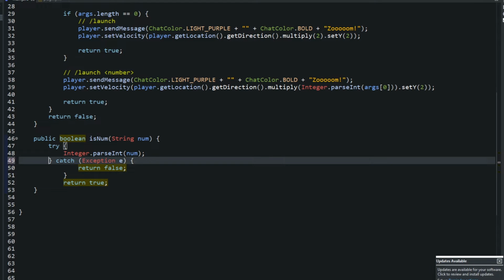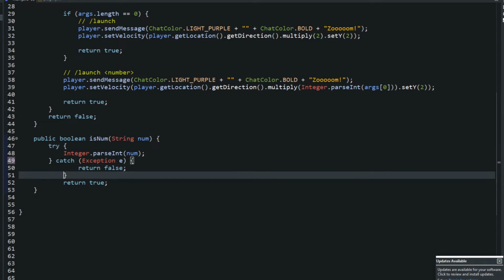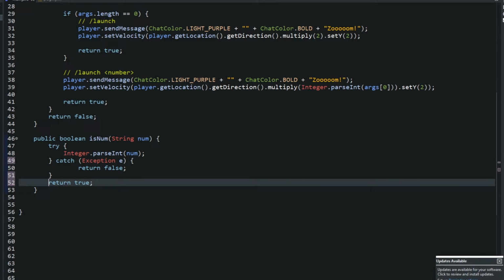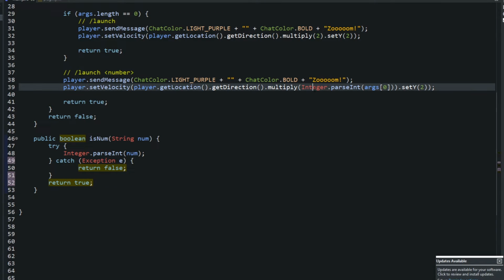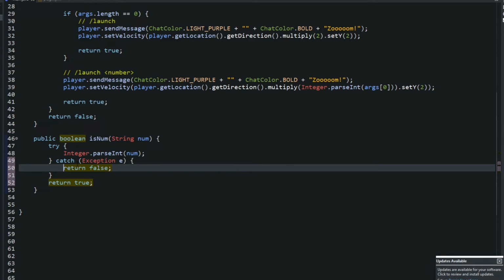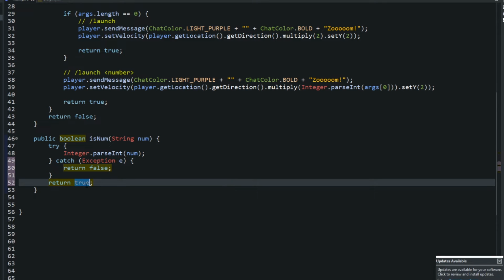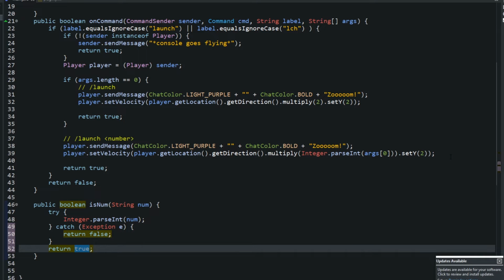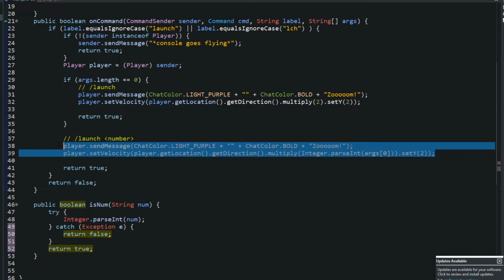So we're going to try. Let me tab this back a little bit. So we're going to try to do what we do up here. We're going to try to parseInt. We're going to try to turn this string into an int. If you get an error while doing it, we're going to return false. And we say it's not a num. And if you get true, it means it is a num.